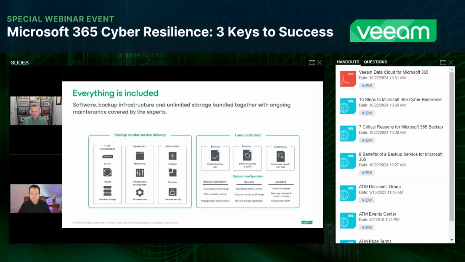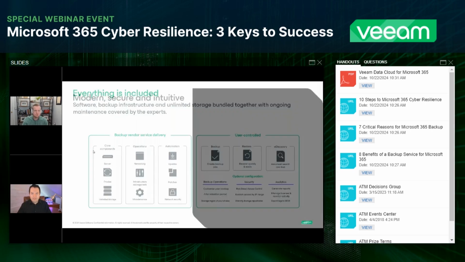And as well as role-based access. So there's lots of different, not only backup operations, but also security built in, as well as analytics to keep you in control of your backup environment. But what I'm excited to go into shortly is some of the really cool capabilities.